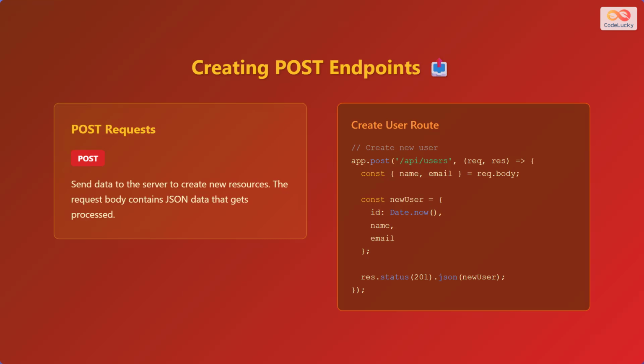The first argument is the path and the second argument is a callback function. Inside the callback function, we extract the name and email from the request body. After that, we create a new user object setting the ID, name, and email. Finally, we respond with the new user object with the status code of 201, indicating that a resource has been created.